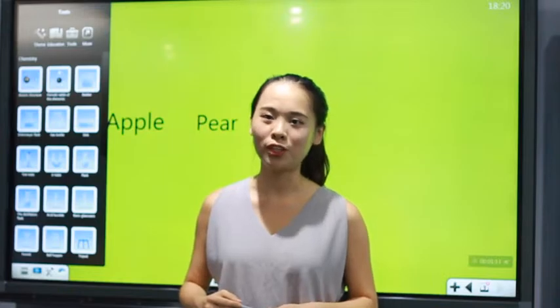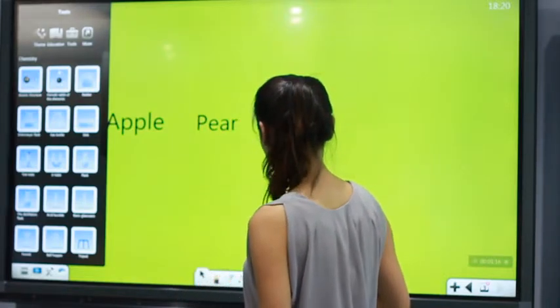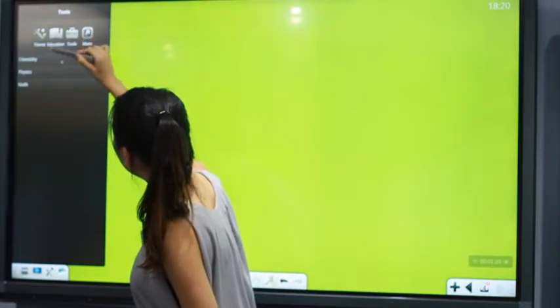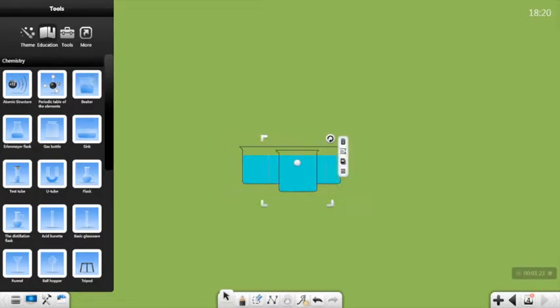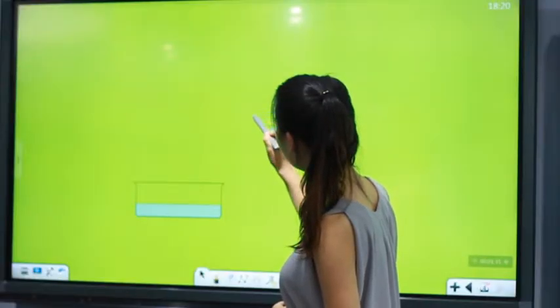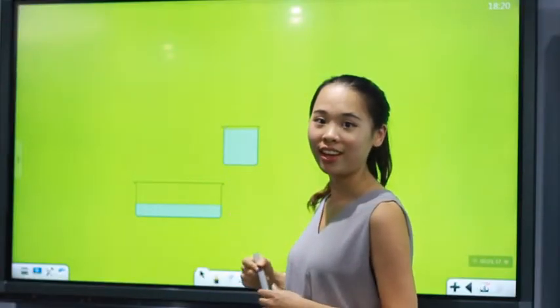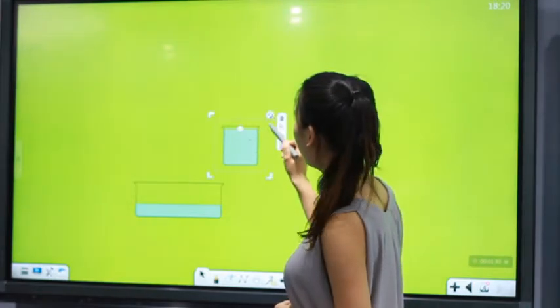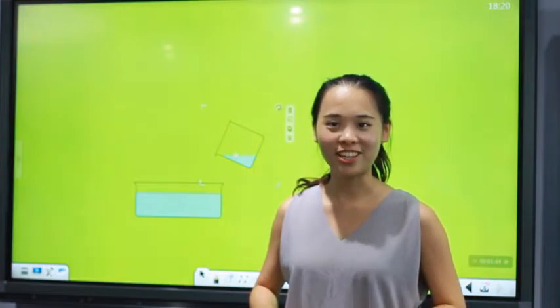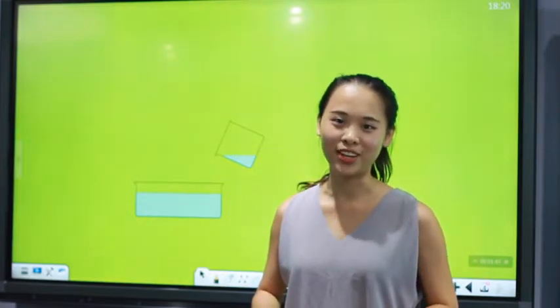Next, I will do a simple experiment on this board. I have already dragged a beaker and sink to the board. Now I will adjust the volume of the liquid. Then pour the chemical liquid from the beaker to the sink. With this function, your chemistry class would be much more entertaining and interactive.